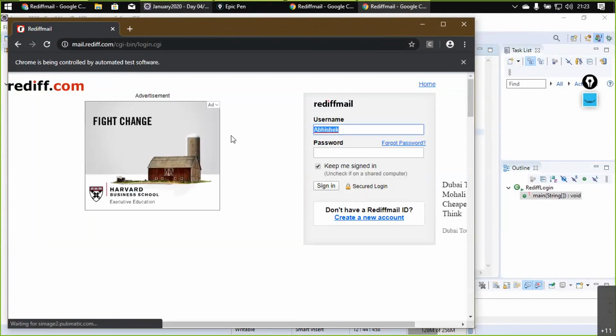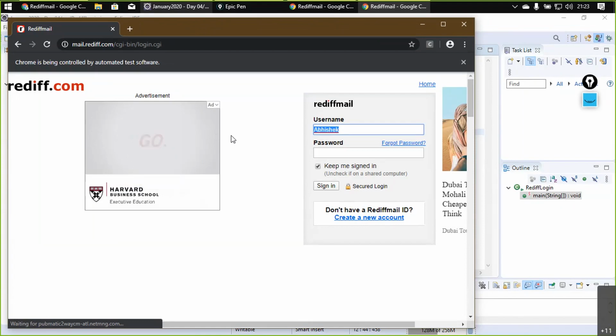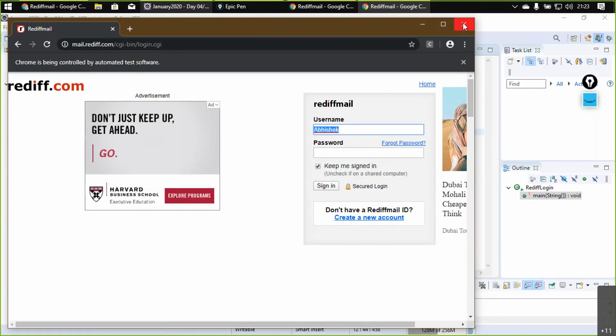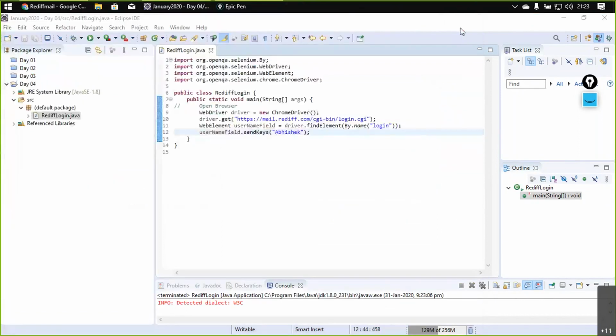I did not provide it here manually, right? This is being picked up by the code itself. This is being done by the code itself, right? So let us just close this now. And whenever you're working with this, just make sure that you're closing the windows manually. Otherwise, there would be a lot of browser instances open and this may slow down your system, right?